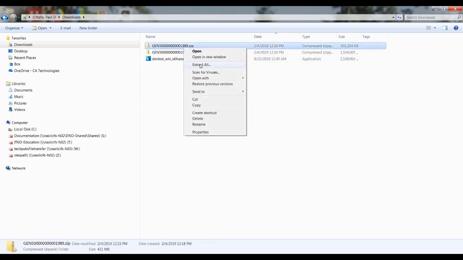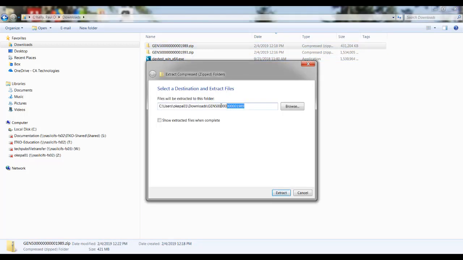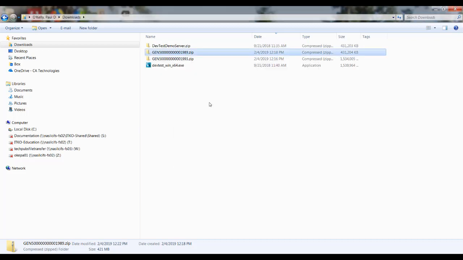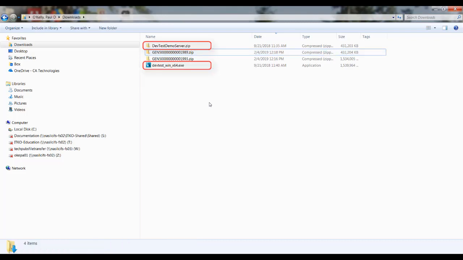Then we'll unzip the demo server, and it is important to note that the downloaded component is itself a zip file that you're going to point to during installation. So don't unzip it further than devtestdemoserver.zip. And now I have the zip file and the executable that I need, and I'm ready to install DevTest. If you need help with this step, there is additional information and additional videos in the installing section of the DevTest documentation.